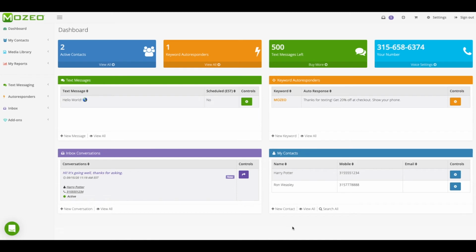In this tutorial, we're going to give you a general overview of the Mozeo Dashboard, and you can even use this as a getting started guide if you'd like. You'll notice when you first log in, you have some quick hit information here on your dashboard. Things like active contacts, how many text messages do I have left?